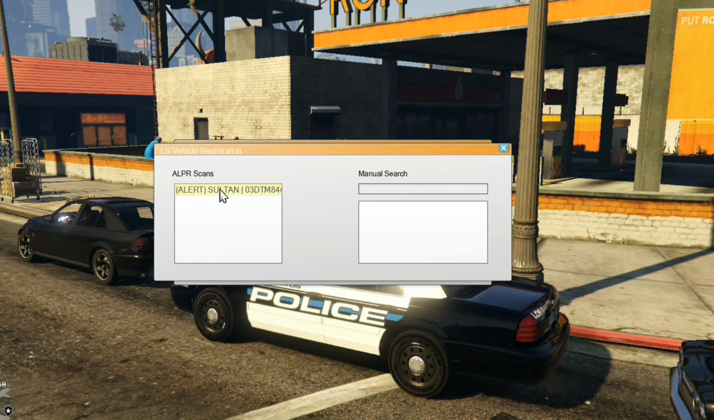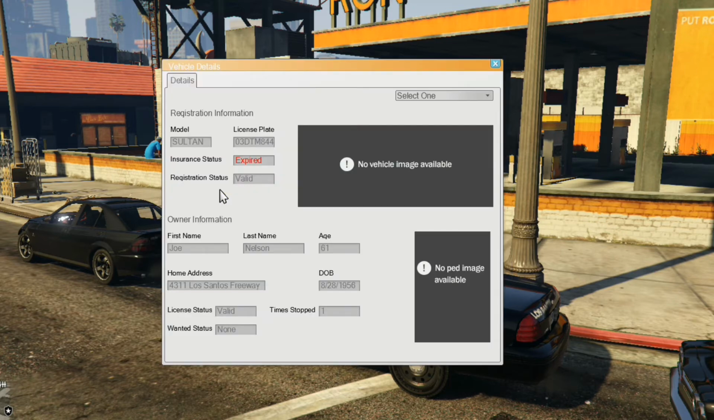This is the vehicle you just stopped, or if you have ALPR installed, that will also show up. This is coming back as a Sultan. There's the license plate, his insurance status, he's expired. He has a registration status, is valid. It brings back the registered owner, so in case there is a different person in that vehicle, you can see if it's stolen or not, all right?